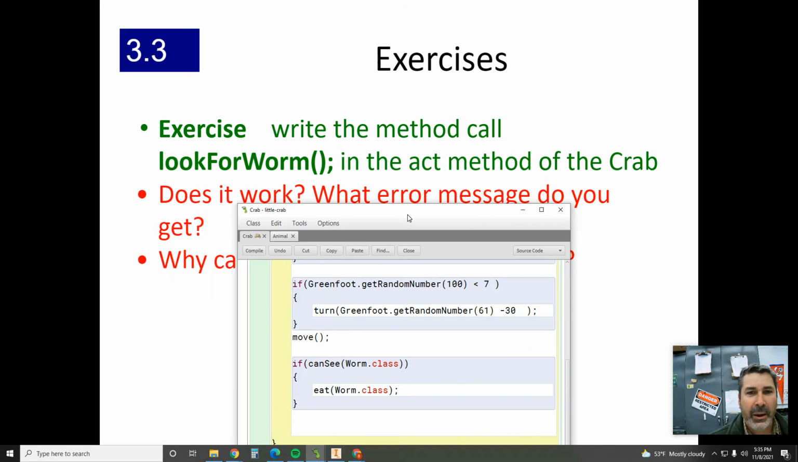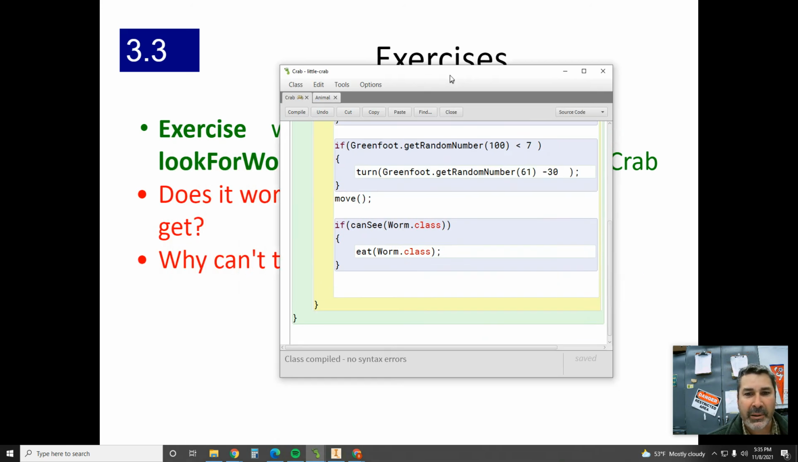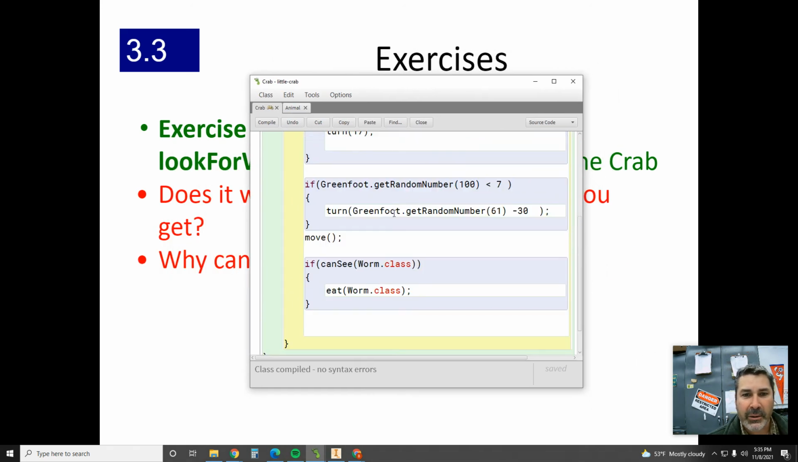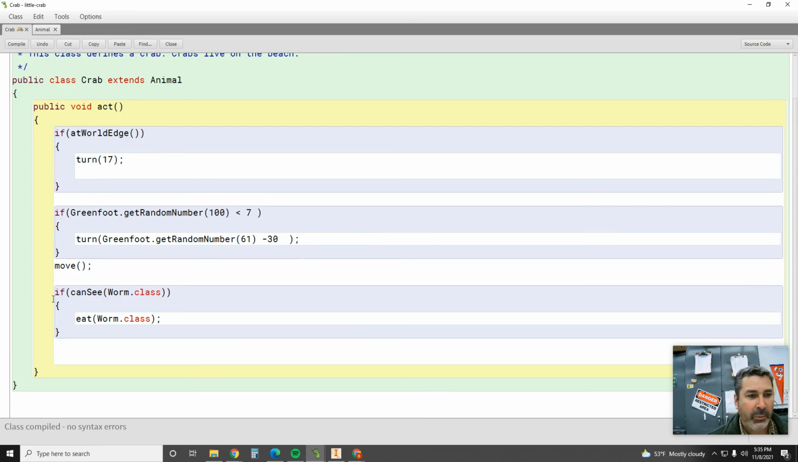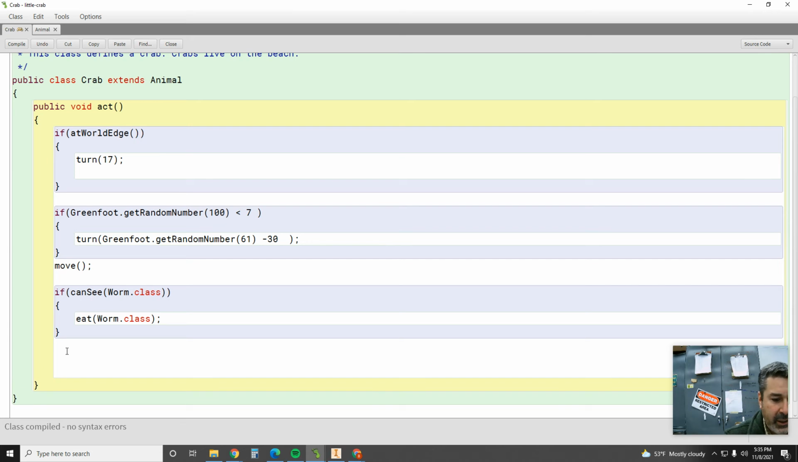So what does it mean by write a method call look for worm in the act method? Well, it means you're going to come over here to the act method, and I'm going to make this bigger. And you're going to come down here. We'll have to be inside the act method. Remember, you have to respect the braces. So we're going to click right here inside of there, and we're going to say look for worm.